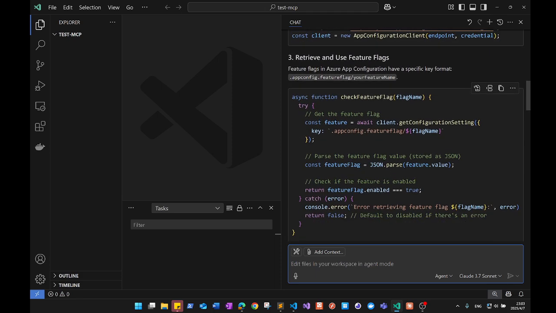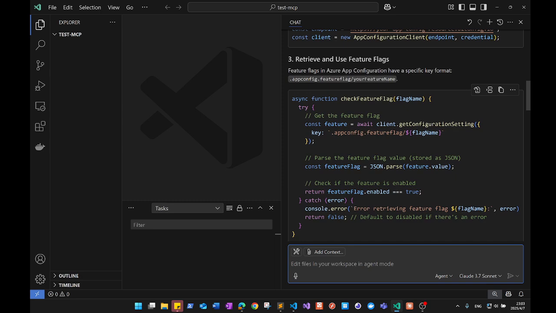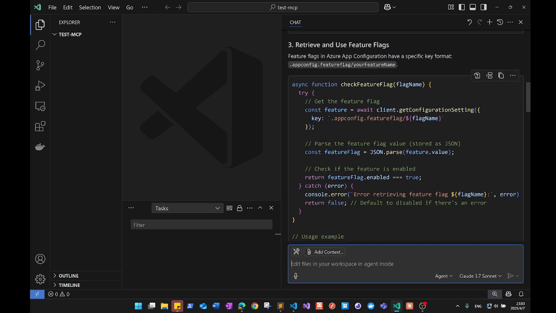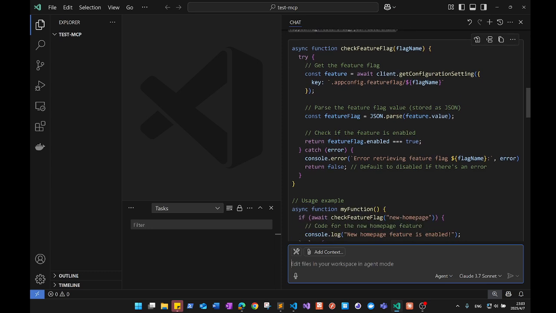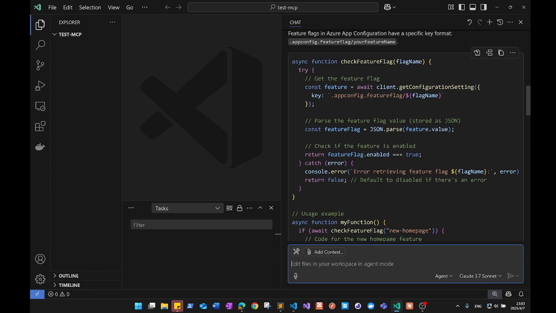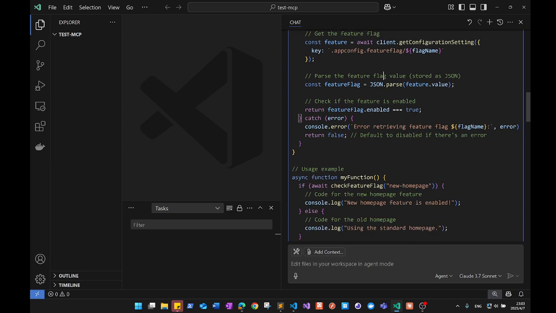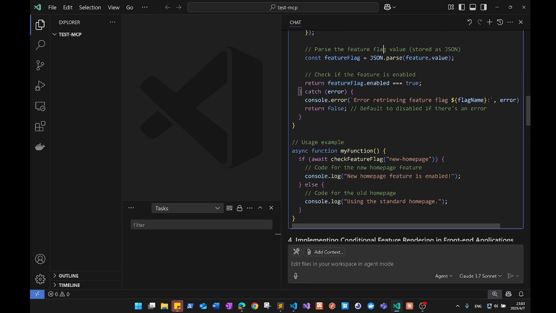So if we check the code, Copilot doesn't use the feature management library, and it is trying to parse the feature flag from the configuration settings. And this line is completely wrong, because there's no enabled property on our configuration settings. This is just its hallucination.